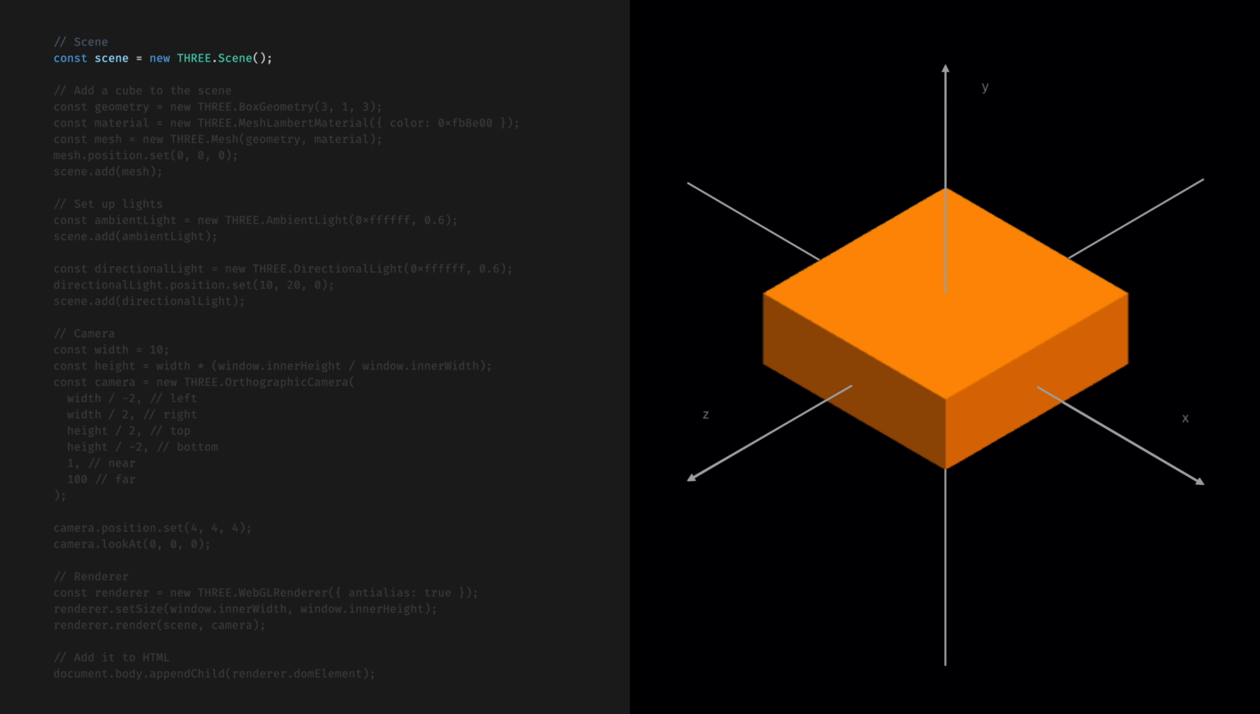Let's start with the scene. The scene is a container. We're going to add 3D objects and lights to this scene. The scene also has some properties you can set. You can set the background color, for instance, but we are good with the default black color.